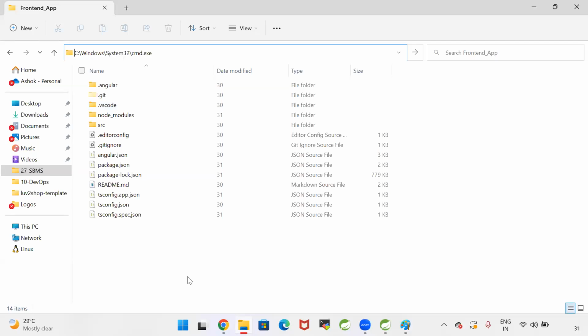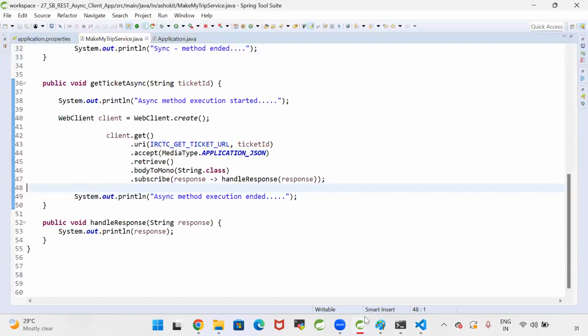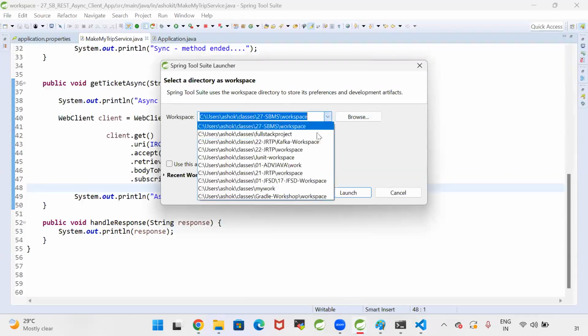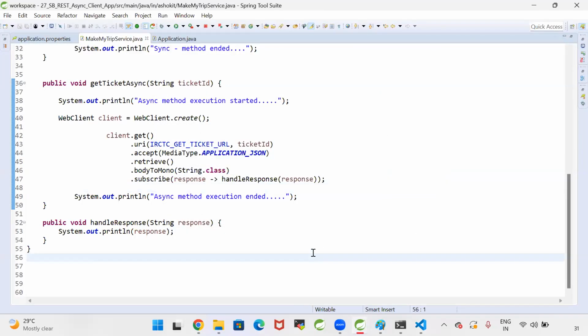Anybody working on the e-commerce domain? Yes, you are working on the e-commerce domain. Very good.